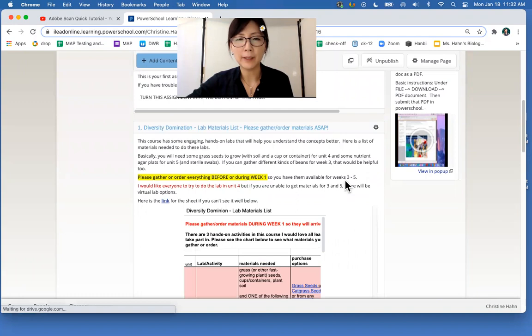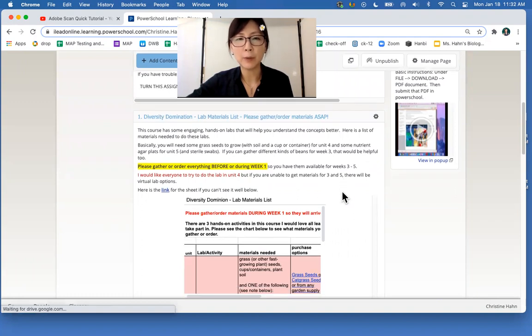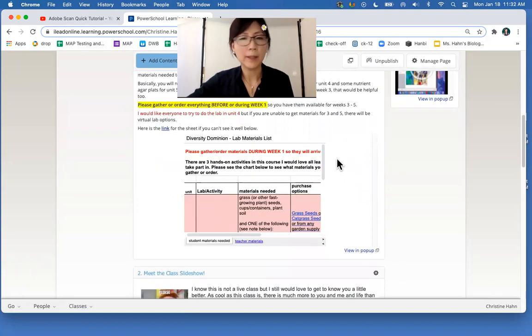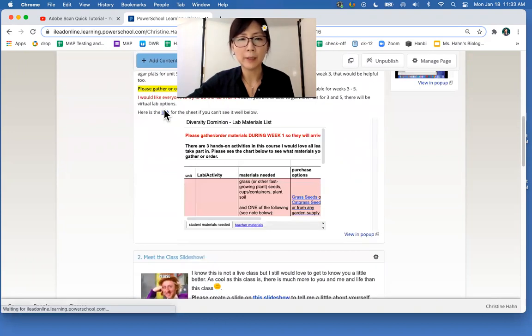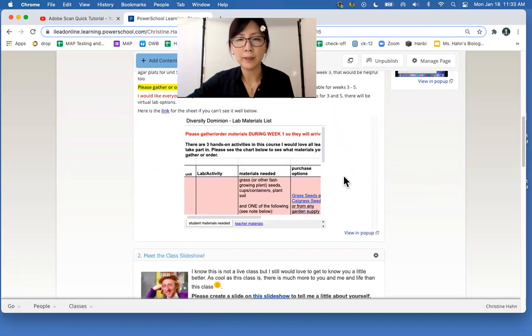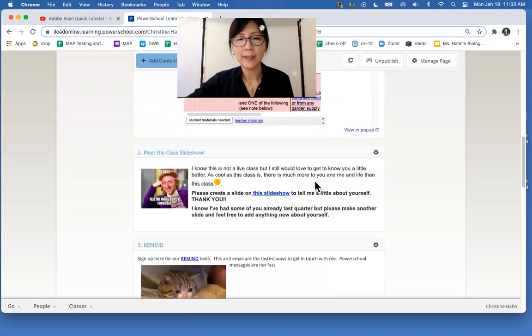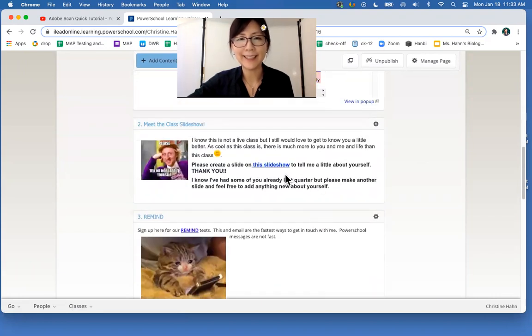Number 1, you're going to check to see if your course requires any lab materials you need to gather or order ahead of time. Not all of the courses have this, but some of them do. So you can look through. There's a link right here if you want to see it on a better screen. Then we've got our Meet the Class slideshow.